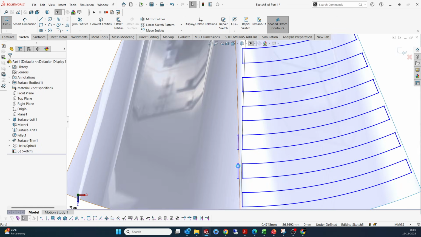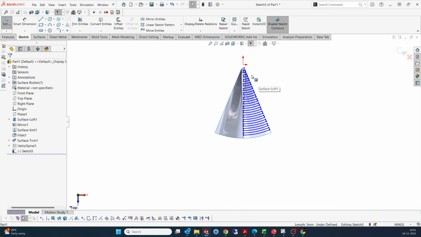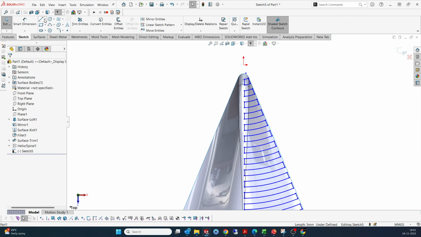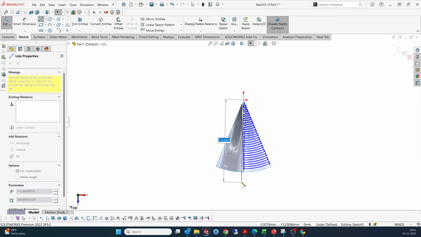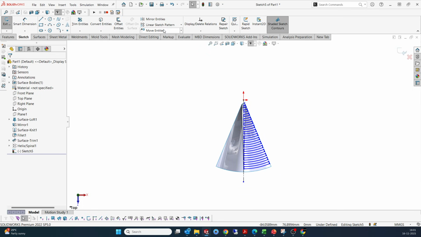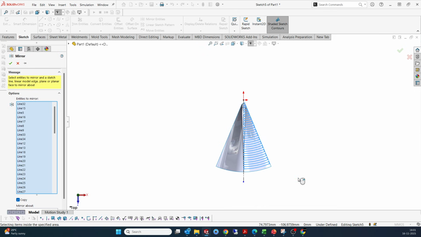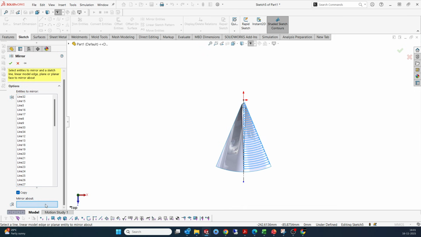I'm extremely sorry for that. Okay, so one side we have done this profile. So now what you have to do, you have to go to the center line. I'm going to create a center line. Yes, so I'm going to mirror this completely to the opposite side of this. I'm going to select OK.